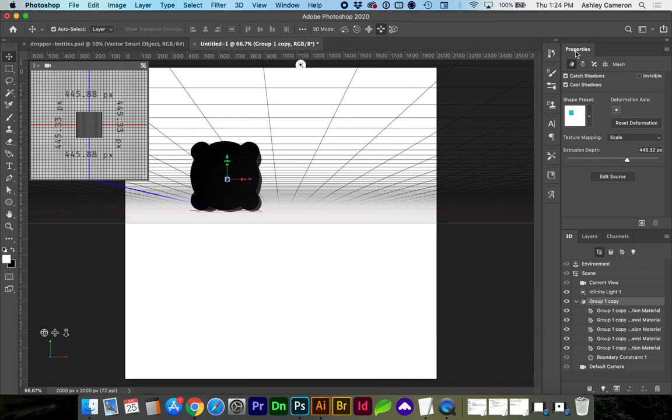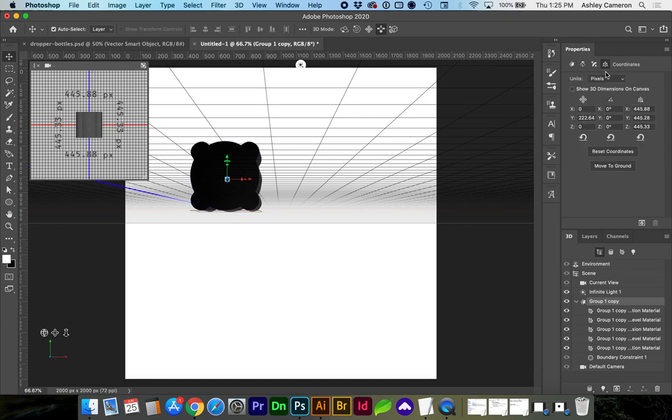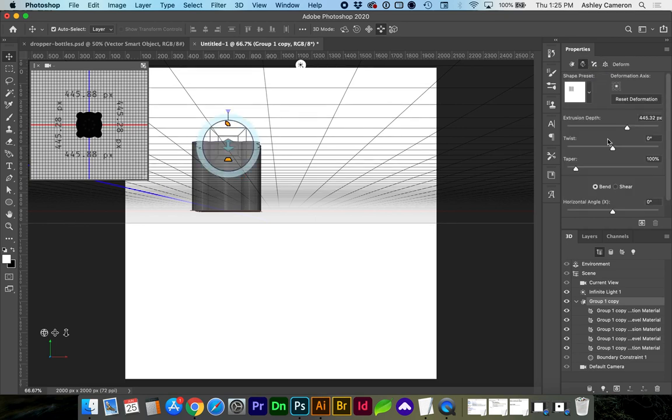In the Properties panel, let's go to the coordinates, and for the X angle here in the middle, let's make that 90 degrees so I can see the side view. Next, go to the deform icon, which looks like a twist, and dragging the twist slider left or right, you can start creating this screw.